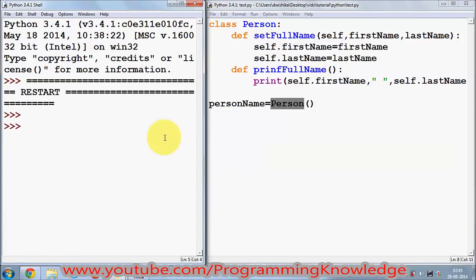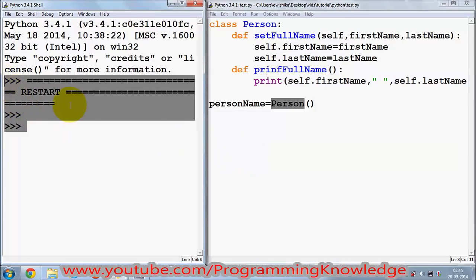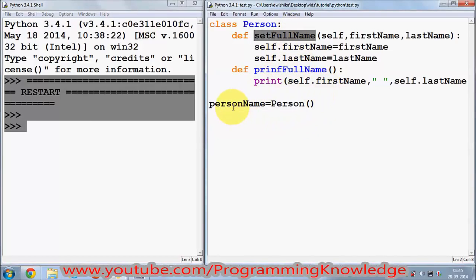Save. It doesn't contain any error, so it's running fine, but we want to use the member function of the class. How can we use the member function of a class? We can use it using this instance or object of the class. So just take the object of the class, and in the next line we write the object name, dot, and then we can see there are two options, which are member functions of the class: print full name and set name.